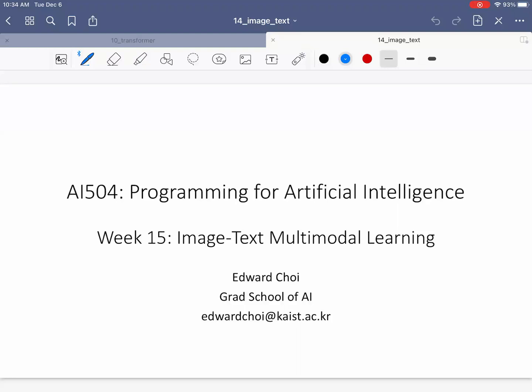Today we're going to talk about image-text multimodal learning, as written here. And then this Thursday, there will be the final practice session. And the next week, it'll be an off week because it's finals week, so you can focus on your projects.